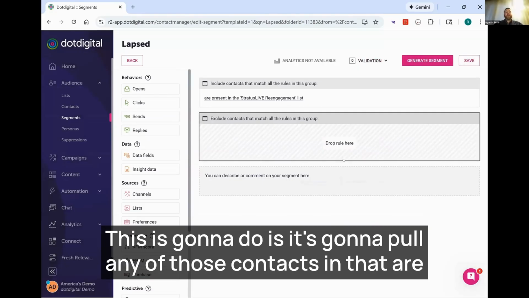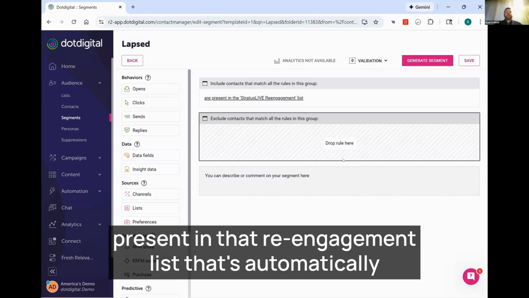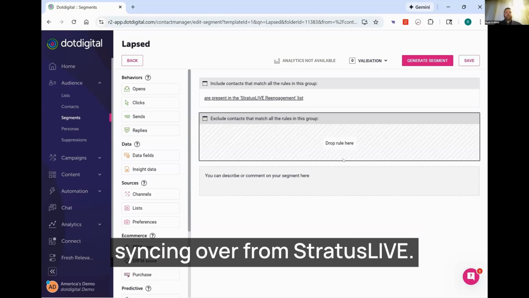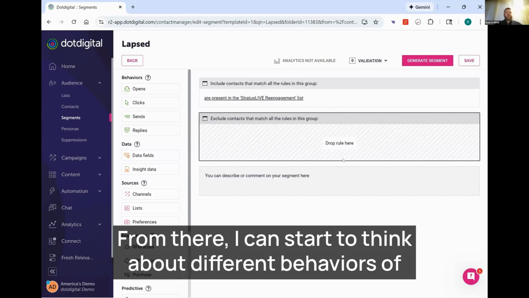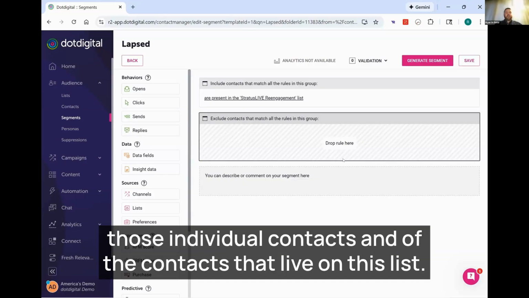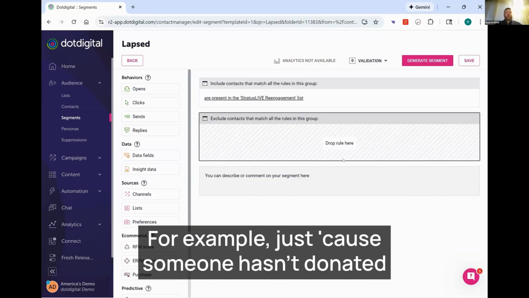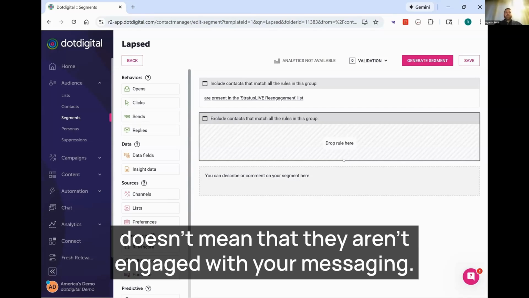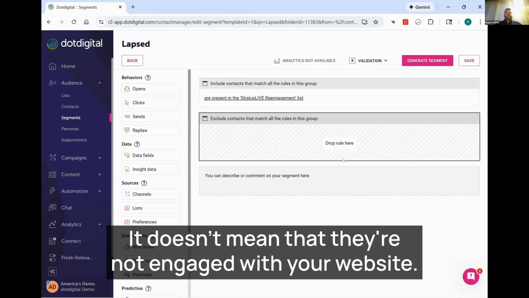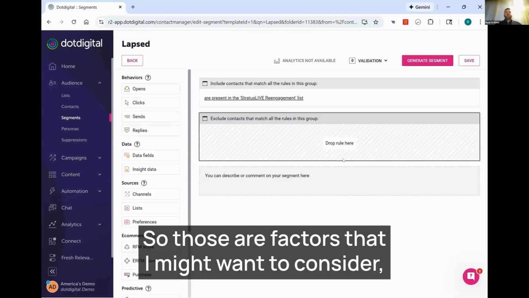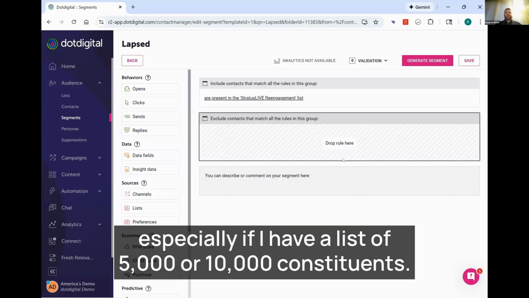What this is going to do is pull in any of those contacts that are present in that re-engagement list that's automatically syncing over from StratusLIVE. From there, I can start to think about different behaviors of those individual contacts that live on this list. For example, just because someone hasn't donated doesn't mean that they aren't engaged with your messaging. It doesn't mean that they're not engaged with your website. So those are factors that I might want to consider, especially if I have a list of 5,000 or 10,000 constituents.